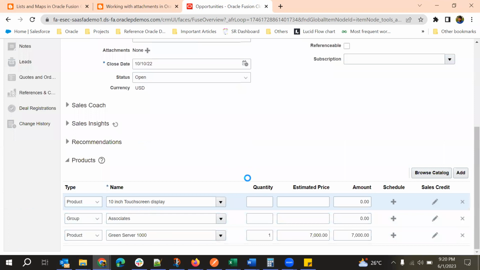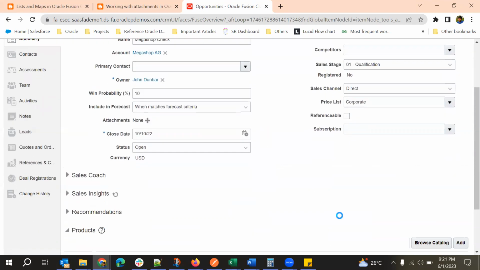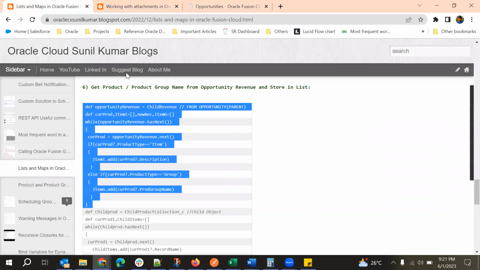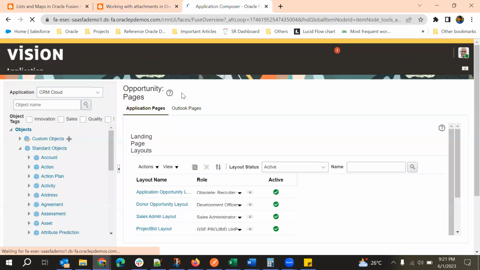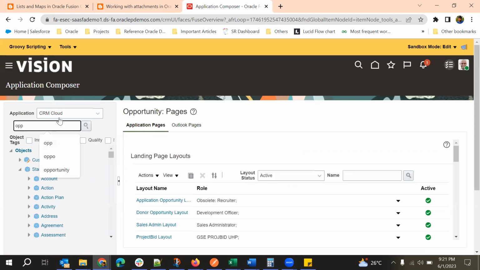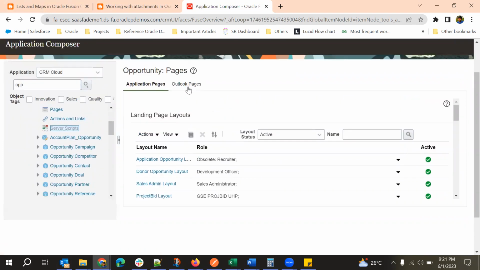So these names we are trying to get in a different list: products into one list and product groups into one list. Now we'll go back to Application Composer and we'll use the script to get this. Now I'm going to the opportunity object, to server scripts and then the before update trigger.